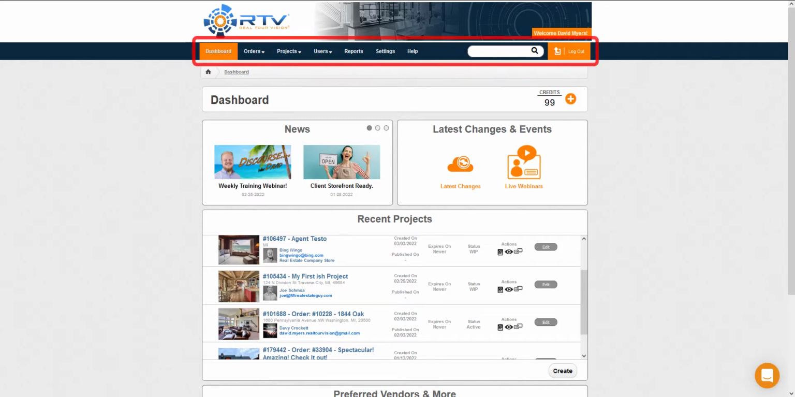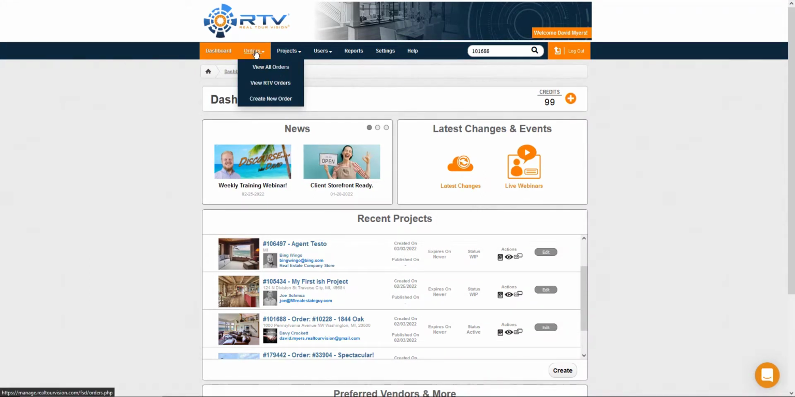The menu bar at the top of the page is the quickest access to the rest of the system. From here, you can navigate to the dashboard, orders, projects, users, reports, and the Help Center, with orders, projects, and users all having a drop-down menu.